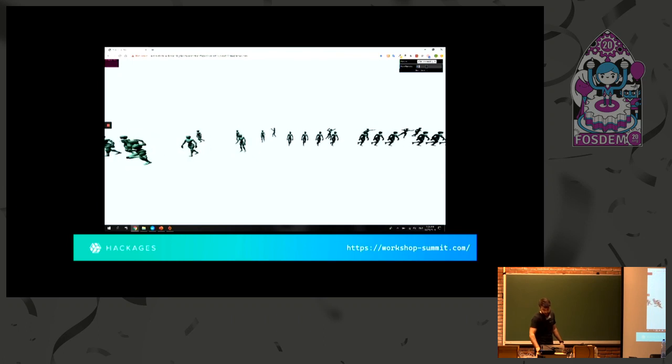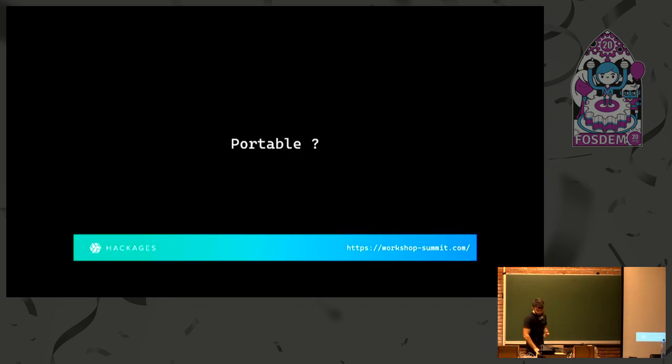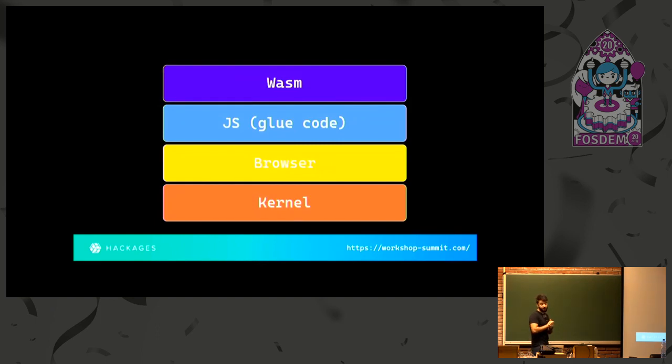OK, so portable. At the beginning, the first version of WASM was meant to at least work in the browser. The way to execute WASM was to provide some JS glue code, so that when a WASM module was trying to do something the browser couldn't handle, JavaScript would handle the call and emulate something. For example, calling a file system. You cannot call a file system within the browser.